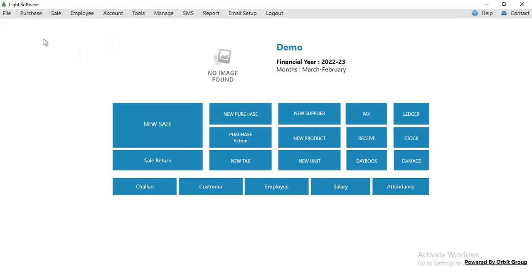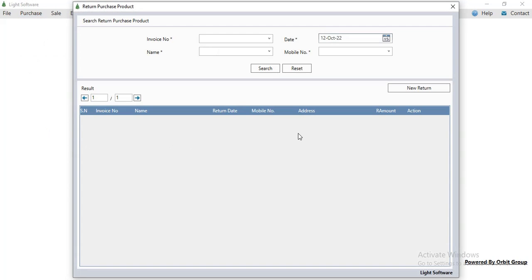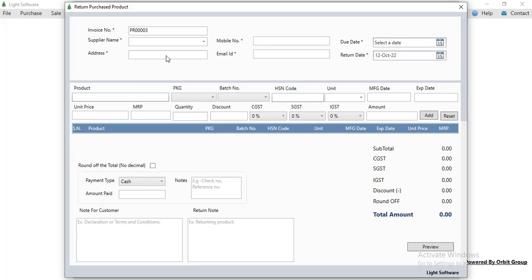And in a return purchase product, we can enter the details of the product that we have to return from the new return button. Here you have to select the supplier name, then the details will automatically show you. Then you have to enter the product name, the details will automatically show you here. You have to enter the unit price, MRP, quantity, discount, then select the GSTs, and the amount will show you automatically.